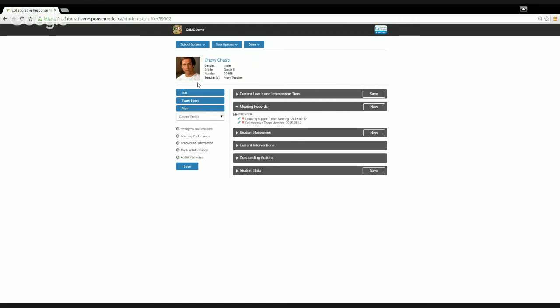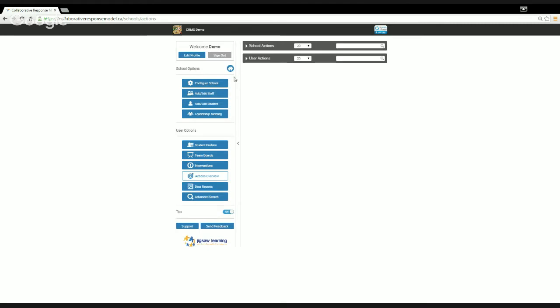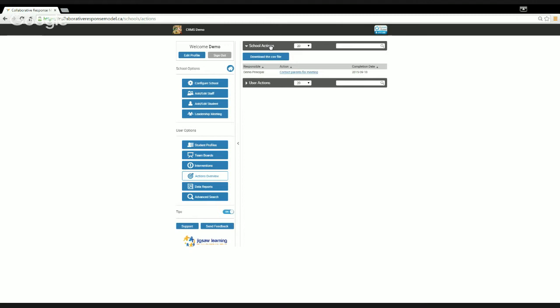So you'll note here that my dashboard has shifted to the top to allow us to focus in on our screen. Now in our actions overview, we can see that in the school, the demo principal has been assigned this action, and in user action, this is here. One of the pieces of feedback that we will be building in with one of our updates in the next while is to be able to indicate what student that particular action was put in place for.